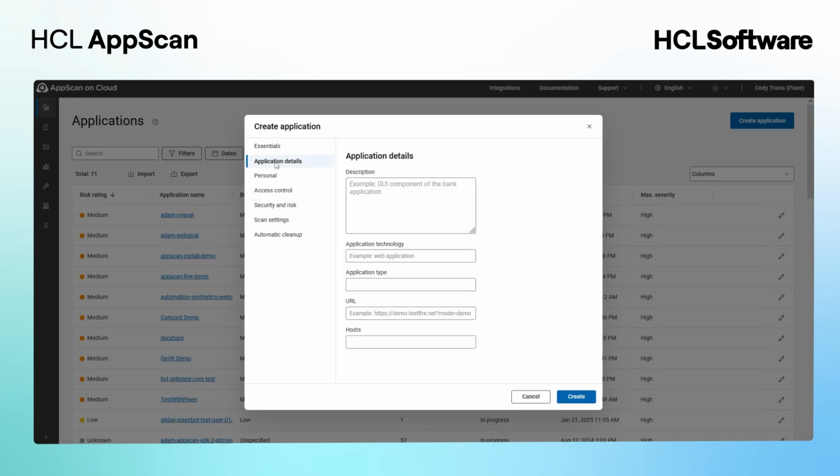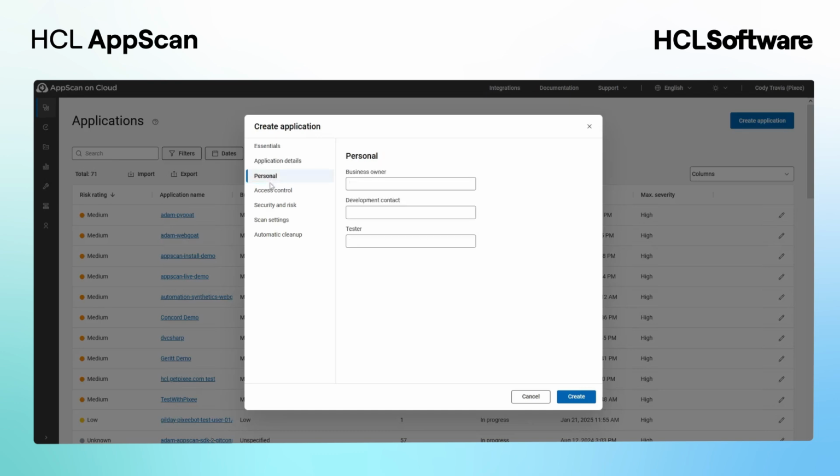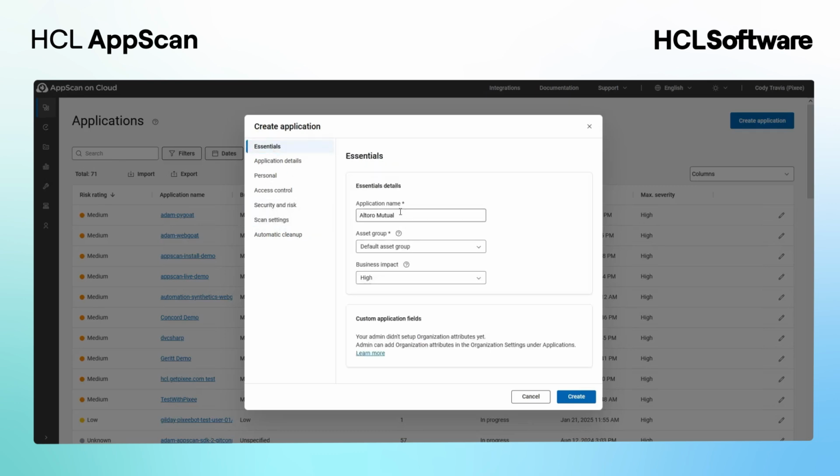I can fill out these other application details if I want to have more control and more metadata around the application itself. This does help AppScan create a more accurate risk rating based on the types of things that you tell us about the application, so that can be helpful. But what I really need to do is just specify a name and an asset group and a business impact, and I'll click create.